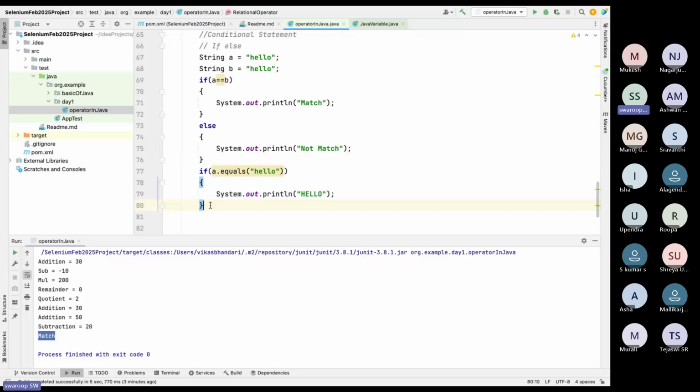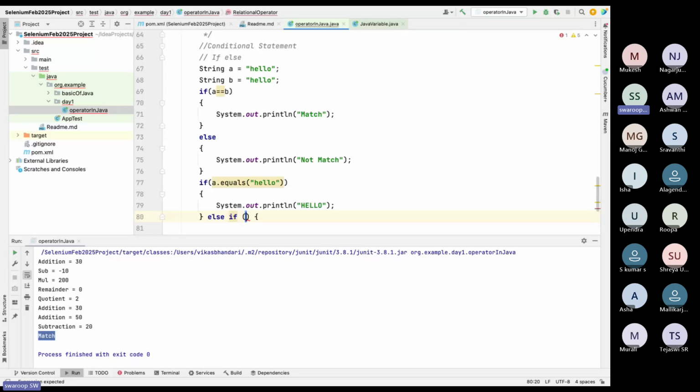Okay, perfect. So if a dot equals hello, print hello. Next, I am trying to show you one more logic of else if. You can just write else if, but in that case, guys, you need to provide one more condition over here. Obviously I am getting the error because I have not declared a of type integer. I have declared a of type string, so you cannot use greater than.